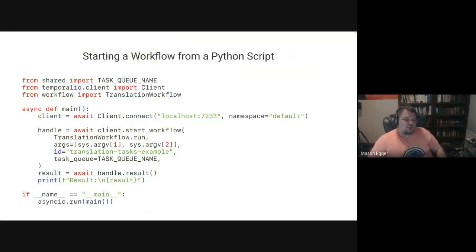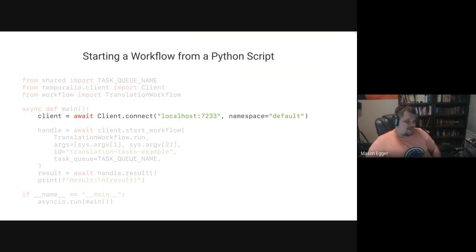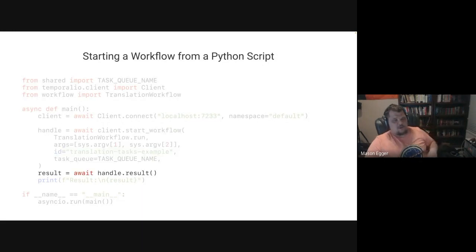So whenever we want to start a Temporal workflow, we again do some imports. We can create a client to connect to it. And we basically say, hey, start this workflow. Here are the arguments that I'm going to send in. That should only be one argument. I forgot to update this slide. We're only going to send in the "hello" and the language code. We're going to have the ID, which is translation, and we're going to have the task queue name. So we're going to say on this task queue, request the execution of this workflow. We will then wait for the result and print the result.